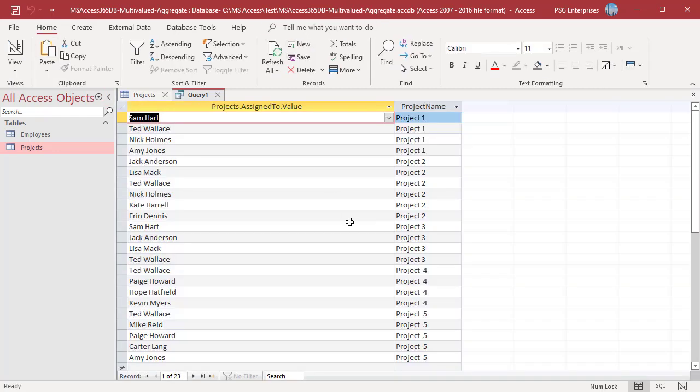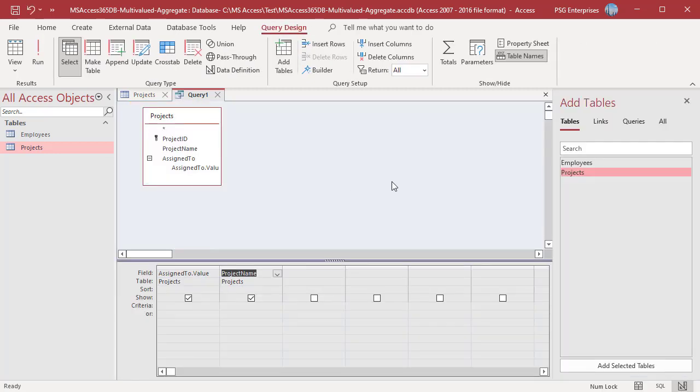Run the query. When you use AssignedTo.Value in the query, ProjectName is repeated and each value in the AssignedTo field is displayed in a corresponding row. On the Query Design tab in the Show/Hide group, click on Totals. The Total row appears in the query grid.